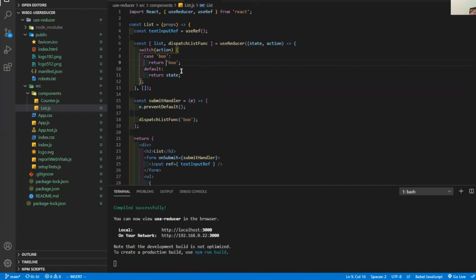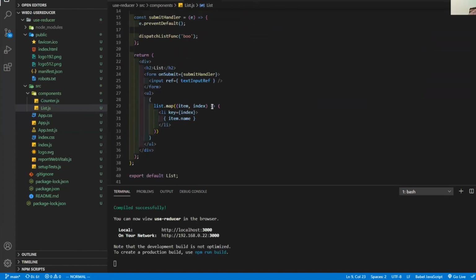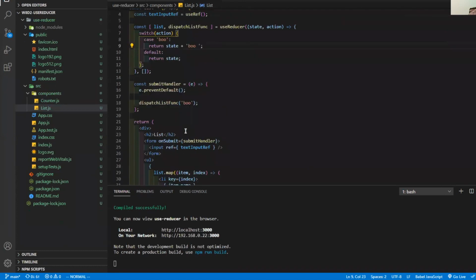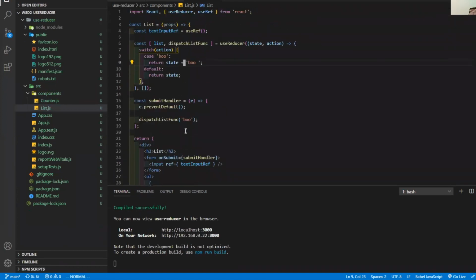Actually, let's do some concatenation. Ooh, that's what I'm talking about. State plus boo. I'm going to string concatenate here. See how many boos we can get going on this page. All right. So if I've done this right, it's going to come in and start grabbing boo. Ooh. Somebody see what I did wrong? What is the data type for state?